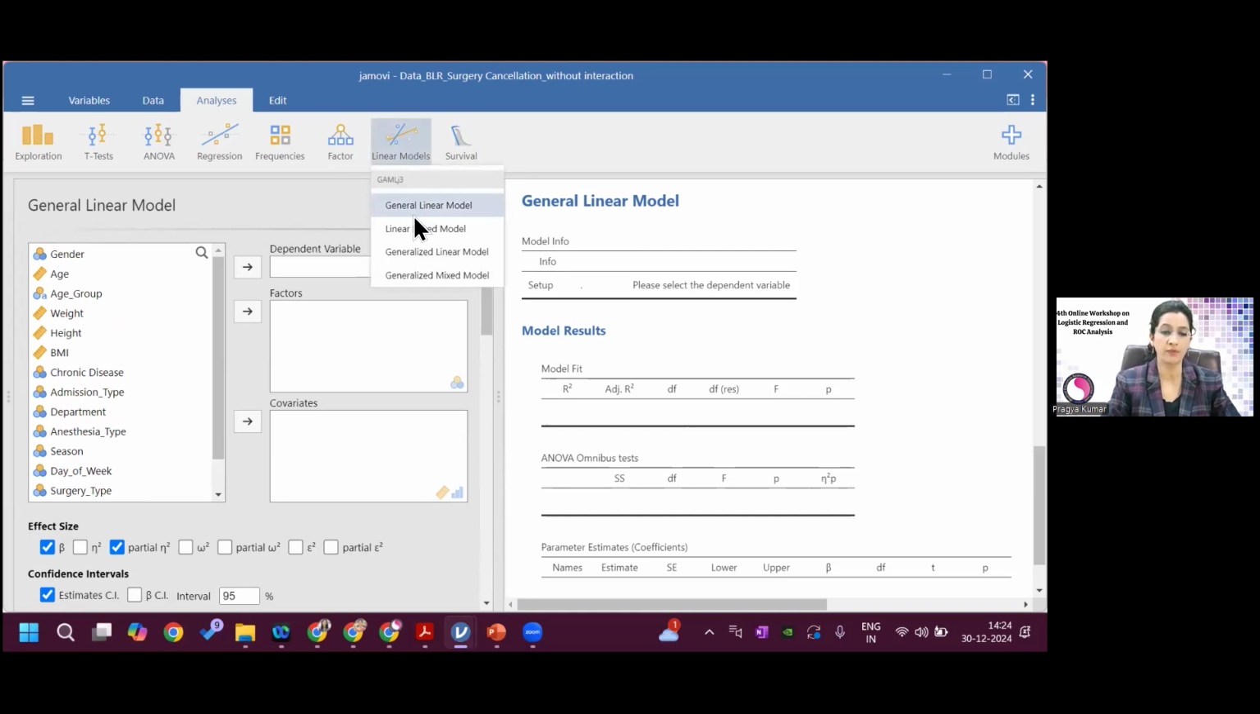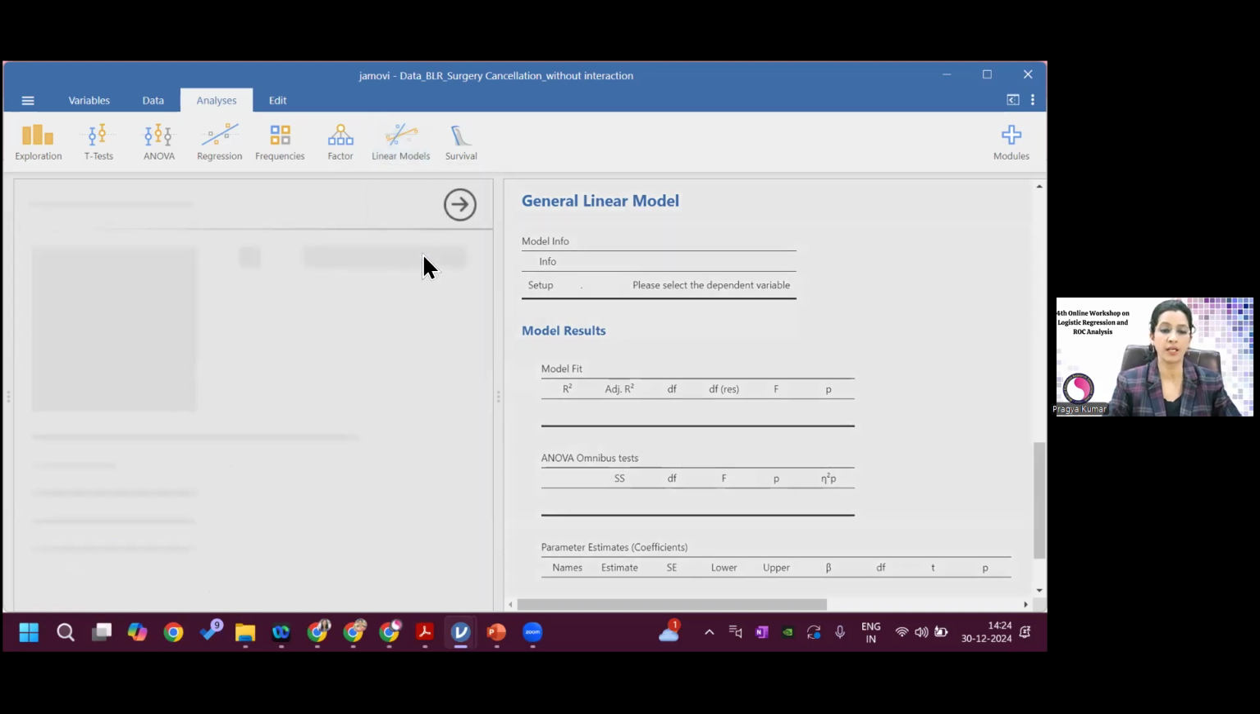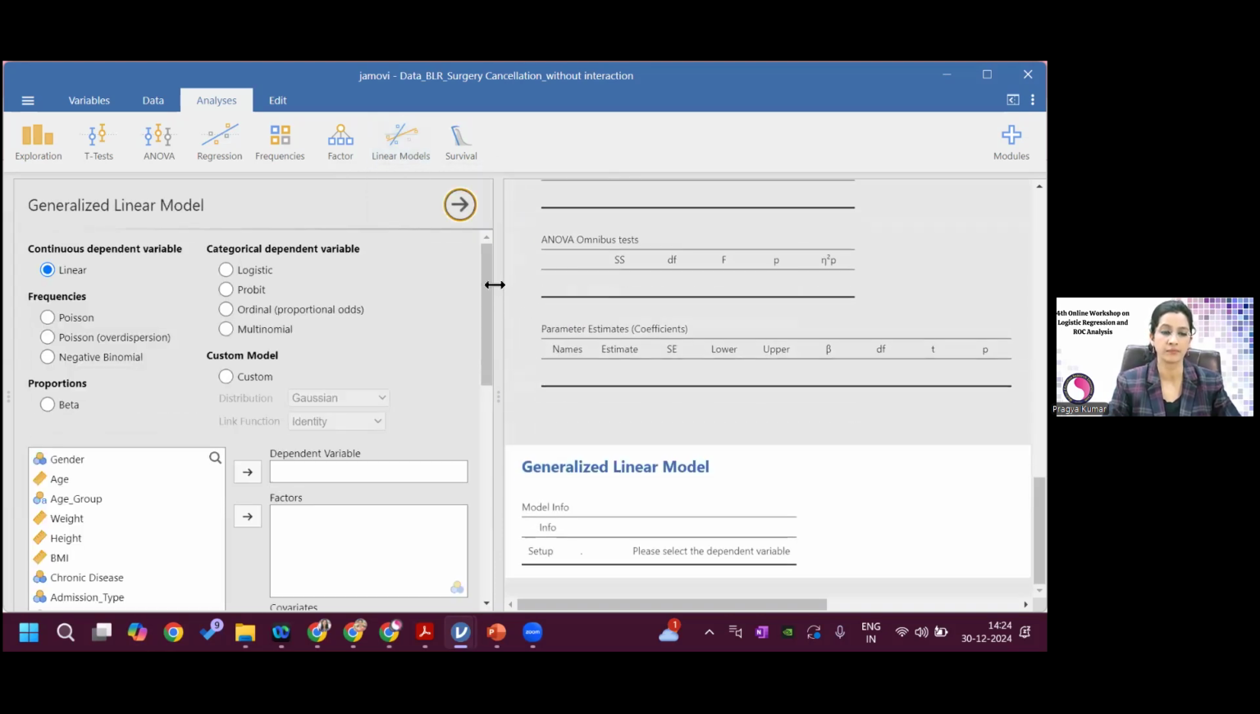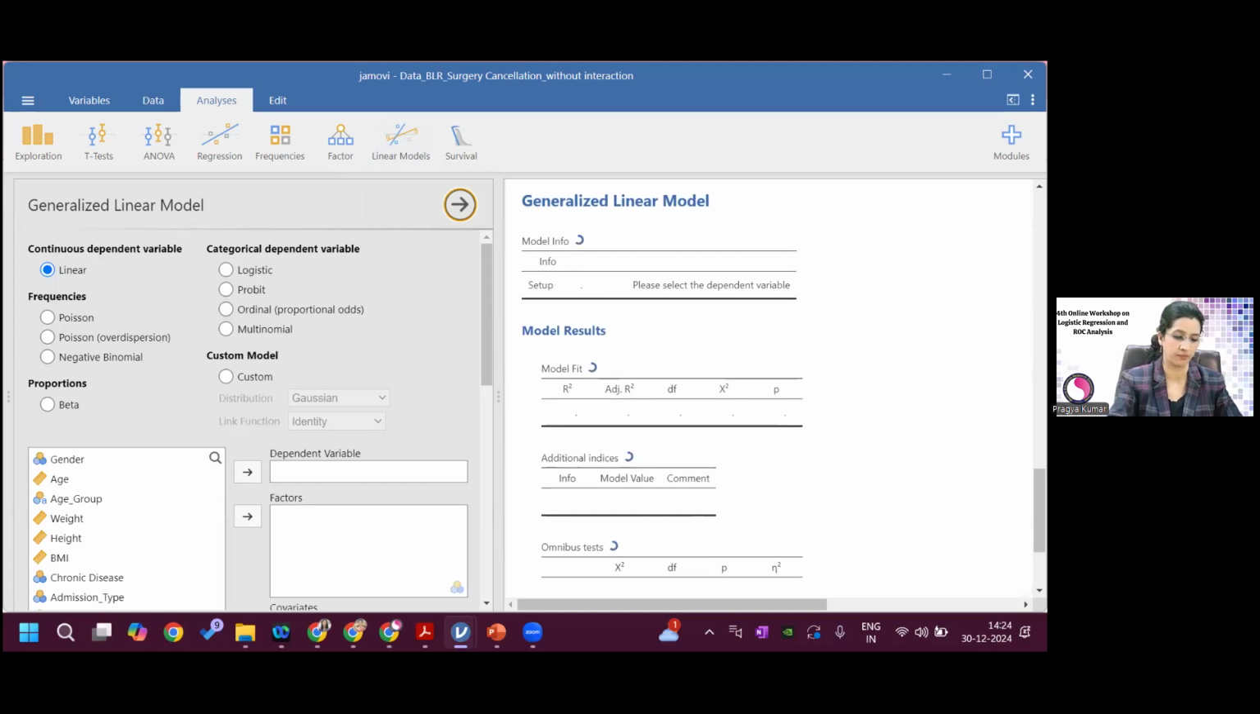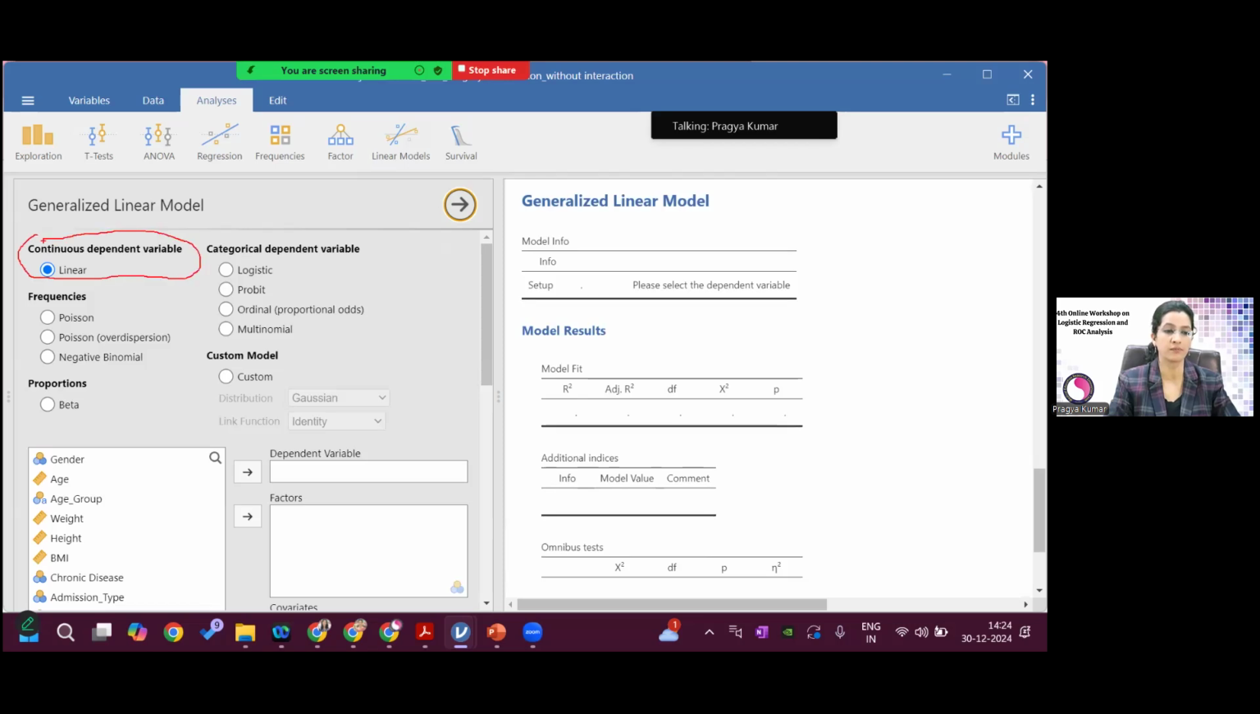Coming to the other option, which is the generalized linear model. If you click this generalized linear model, then you can see the option here. So you can see here you can do a linear regression also, or you can do the regression of categorical dependent variable. Now, categorical dependent variable, you can do this logistic regression, you can do this ordinal logistic regression, and you can do the multinomial. So all these three you can do, or go either through the regression. We have used this option.